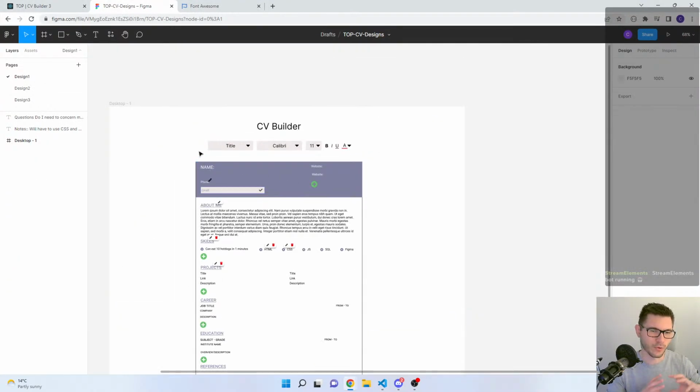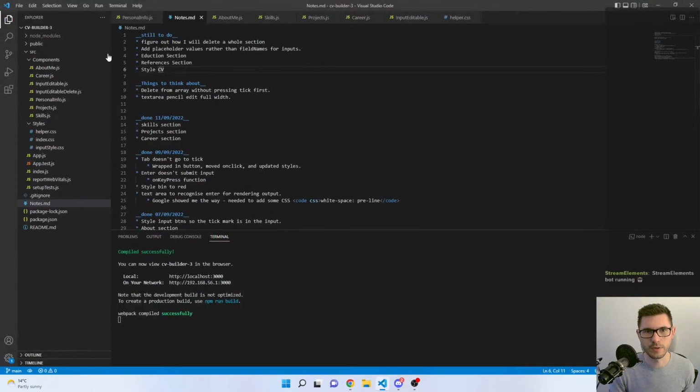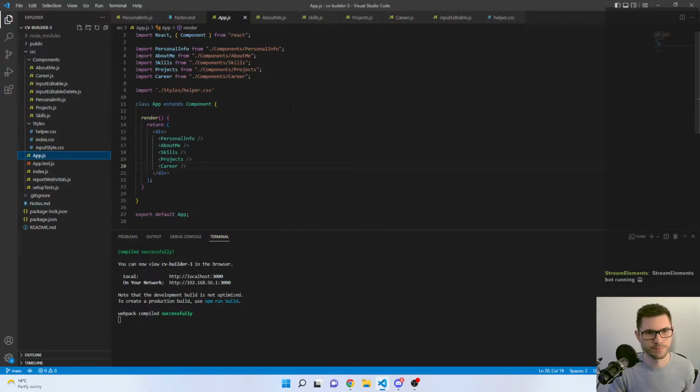I want to put the whole CV bit in a container itself. So I'll go to the app. Right now they are all in a container, but then I want to have a header, and I want to put a footer in there, and I want to have that editable bar. So all these will be going in their own div as well. I think that should be fine.